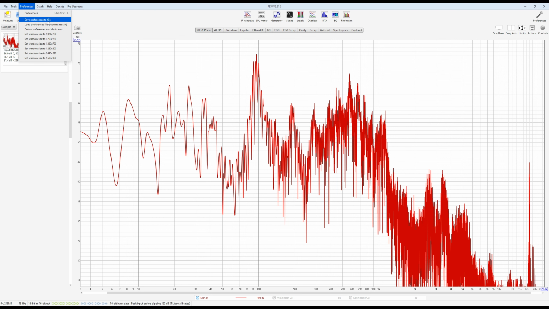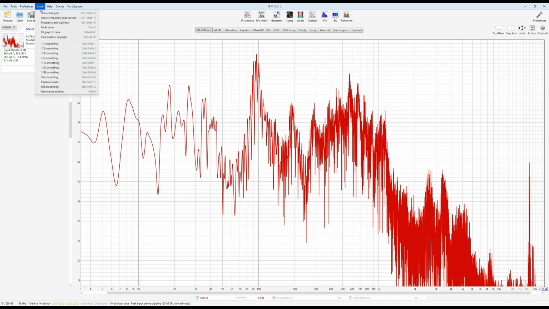So if for some reason you might have REW set up for doing a specific type of measurement using specific type of equipment, and you might have two sets of measurement equipment, so you can save your preferences to file and load that up, so on and so forth. So that's what this pull down is for.